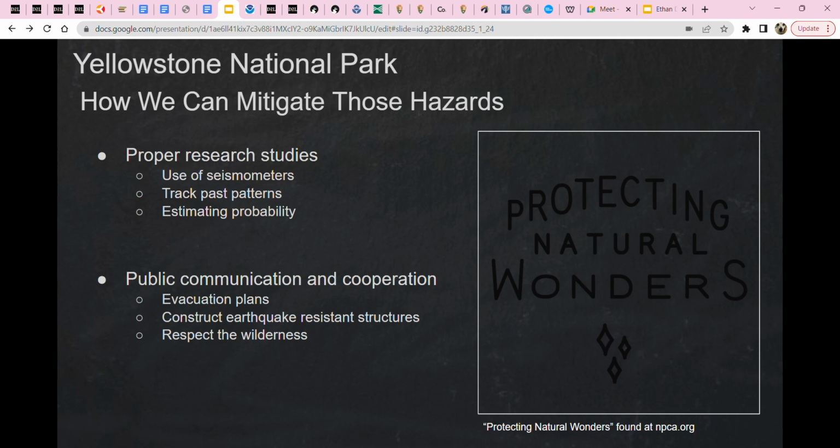Volcanoes are about the same as earthquakes. They can be predicted, and an evacuation plan can be implemented. Wildfires can be prevented in many different ways, including being careful with lit cigarettes, fires of any sort, and electrical sparks. Respecting the wilderness is key to fire prevention.